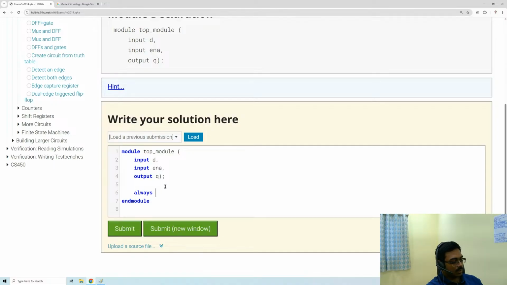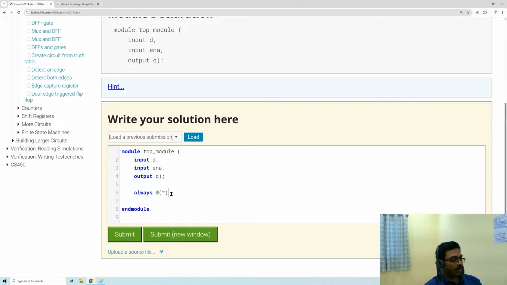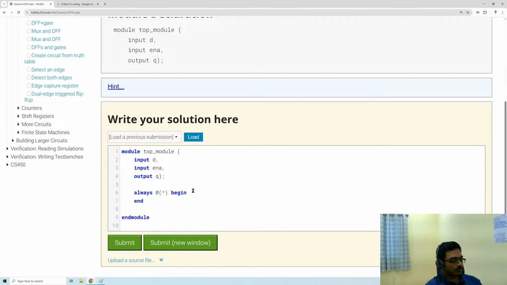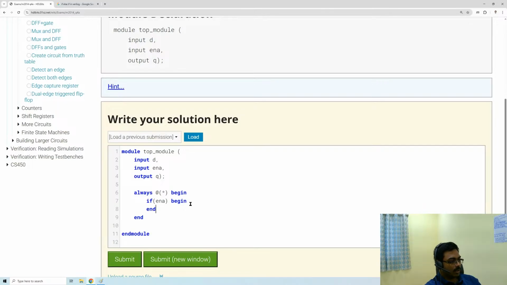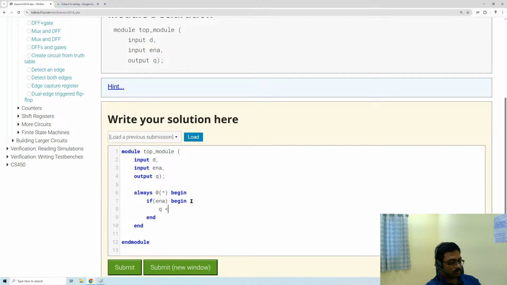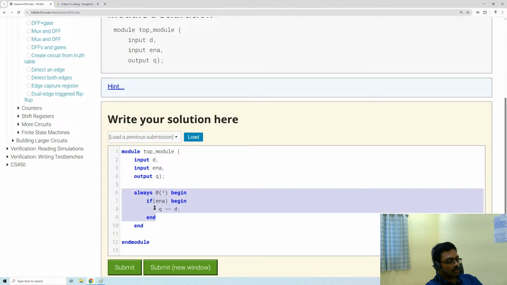Always at the rate star begin, and we'll say if enable begin, and okay, I am saying q equal to D. We should not use non-blocking here because there's no clock involved. So we should use q equal to D.